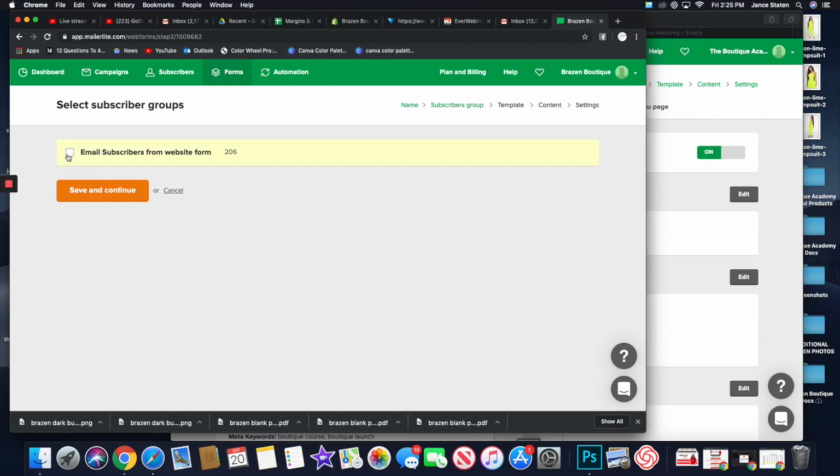So currently, this is the only group it gives me the option to save it to. But if you have multiple groups saved, it will give you an option of where these emails will be saved to. So I'm just going to click this, hit save, and continue.